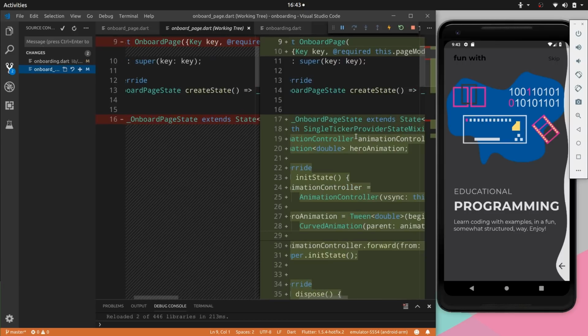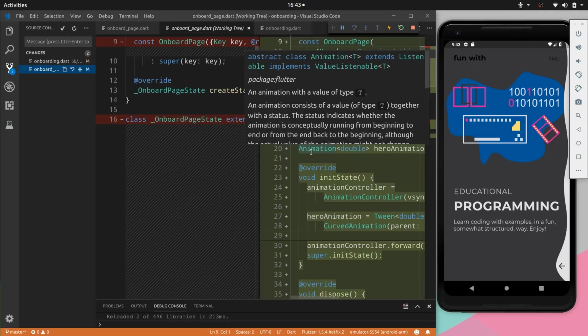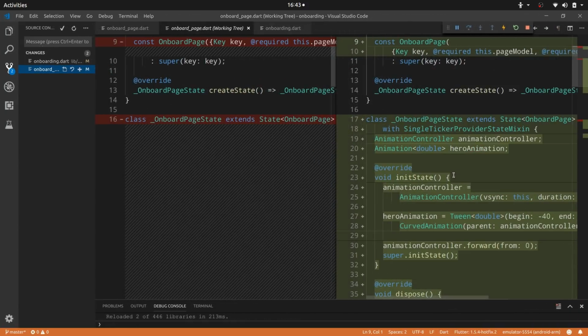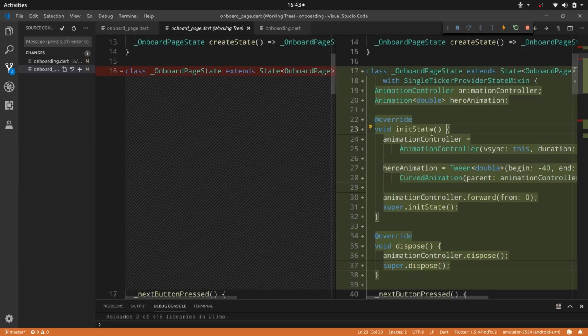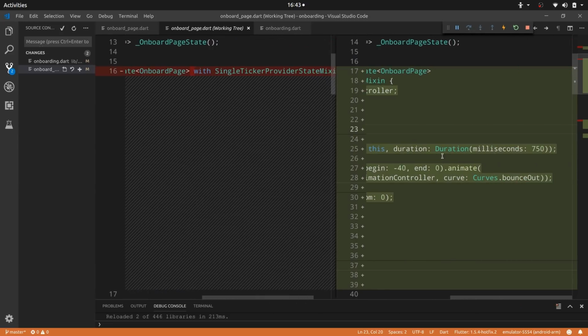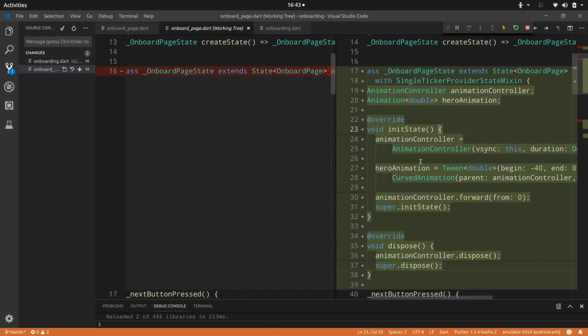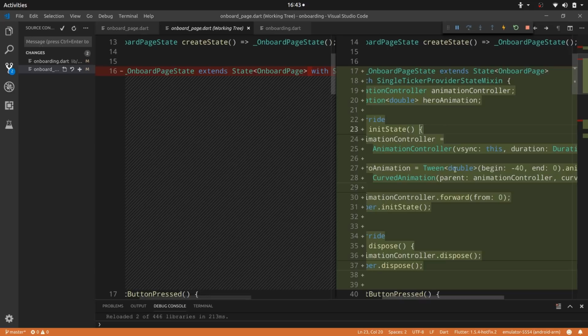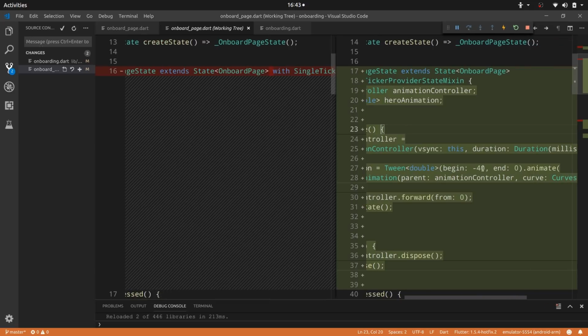So looking at the code, if we look at the differences, the first thing to note is that we are extending with single ticker provider state mixin. So that is for our animation. If we increase the screen size, it'll be easier to see. So we are creating an animation controller and then an animation of type double called hero animation. And then in the init state, we are initting the animation controller, giving it a duration of 750. And for the hero animation, we are providing a tween starting at -40 and then ending at 0.